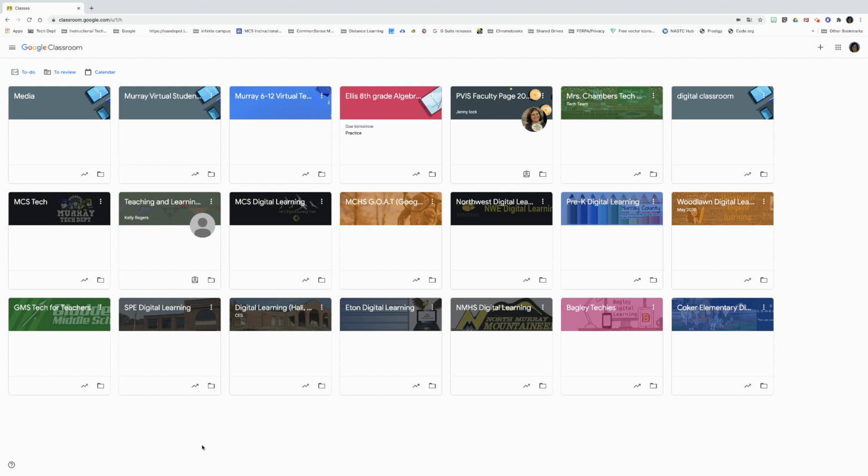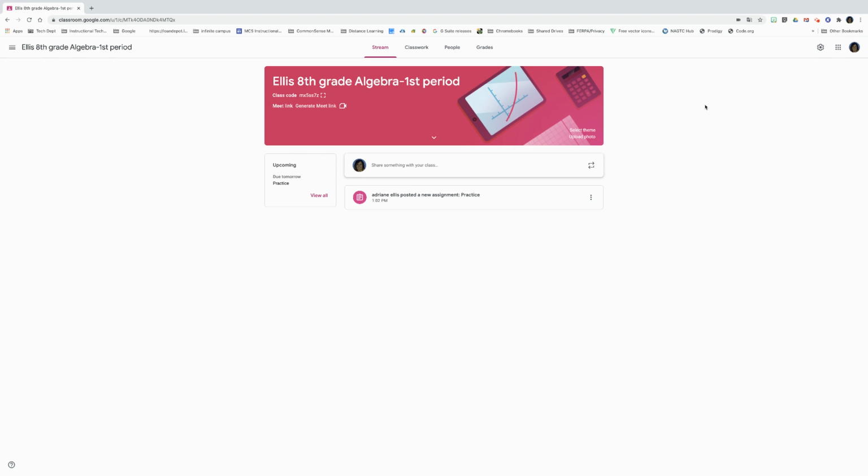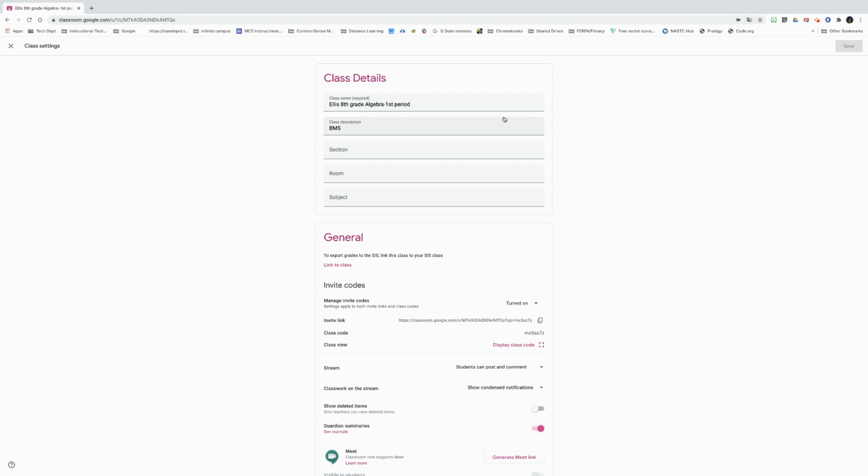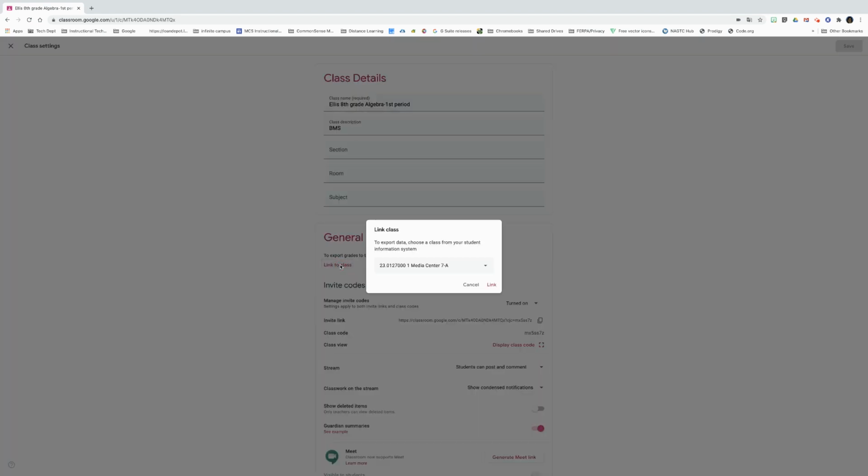So first, what you're going to do is log into Google Classroom. You're going to go to the classroom that you want to sync with Infinite Campus. So I'm going to go to my practice classroom that I created. And I'm going to go to the cog up here in the top right-hand corner for my settings and click on it. Then you're going to go to the general topic, and right underneath it, you see to export grades to your SIS, link this class to SIS class. Our SIS is Infinite Campus. So we are going to link this class by clicking on this icon to Infinite Campus.